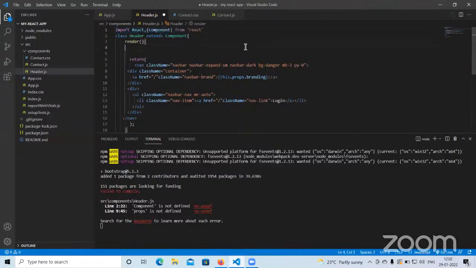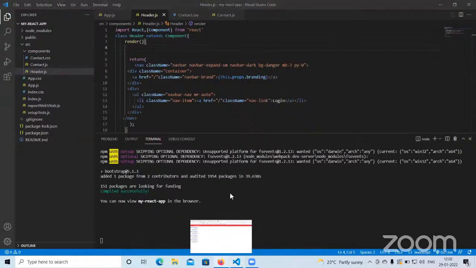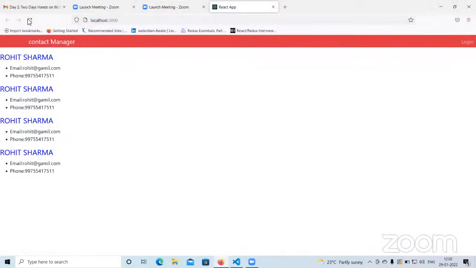Okay, now let's see what more errors you have. Save it. Okay, now go to the UI. Done, sir. Okay. Thank you, sir. You're welcome. Any more errors? No. Okay.